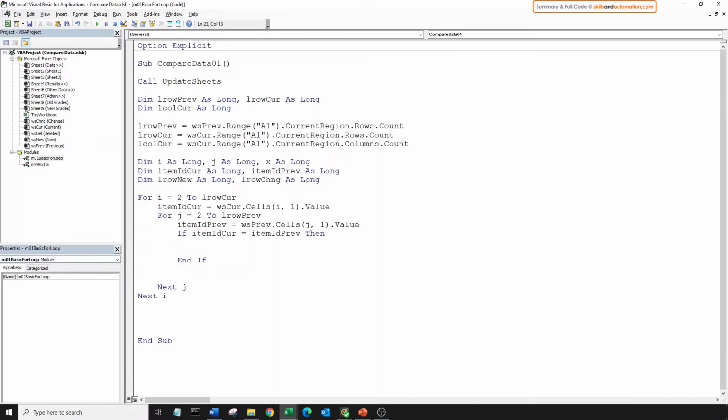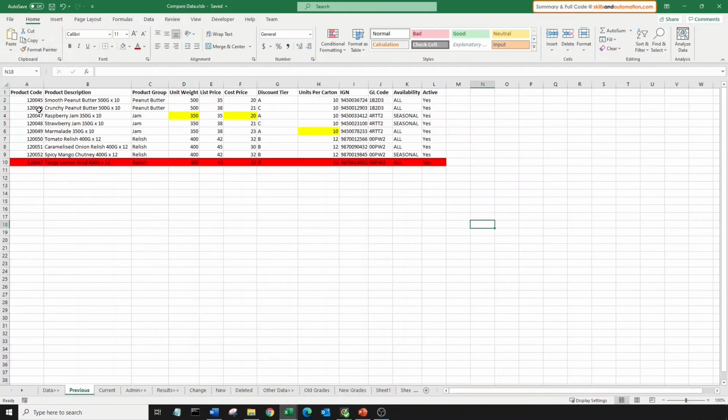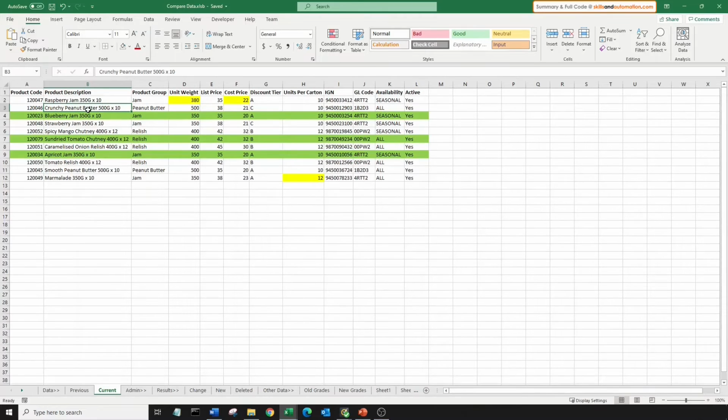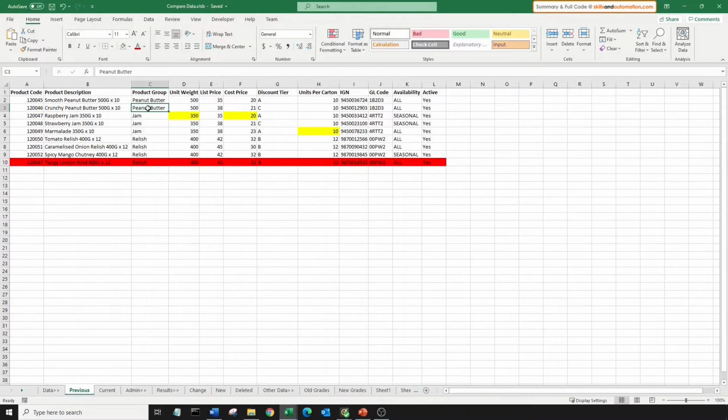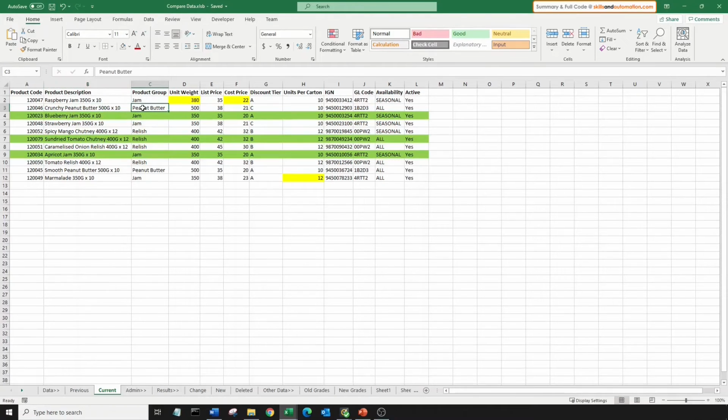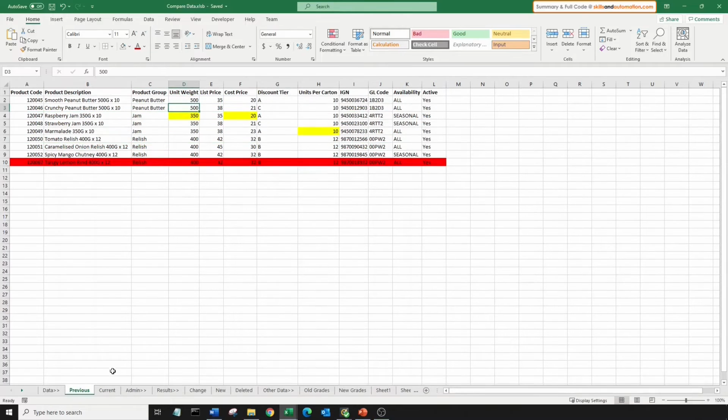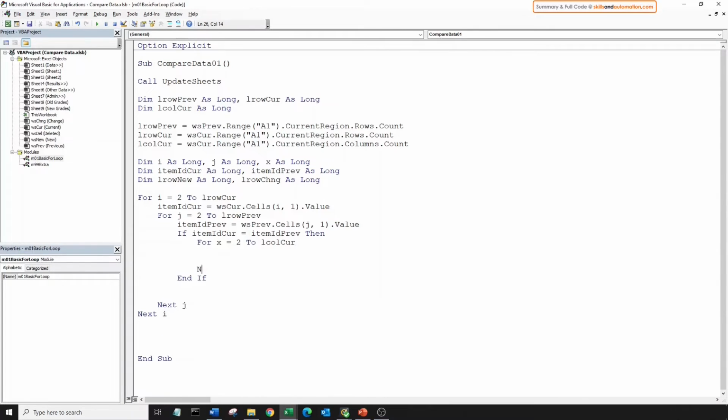Now that we have found a match, we need to check if anything has changed. We will now check across the column length, ignoring the first column, which is the item ID. So suppose we found a match on this 120046 product code. We will check the product description in the previous worksheet against the product description in the current worksheet. Then we'll go on checking the product group versus the product group in the current sheet, and then the unit weight, and so on. Closing this inner loop.